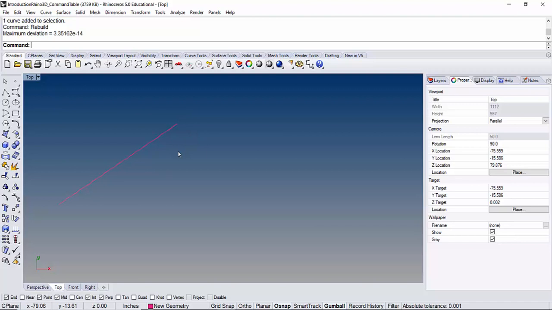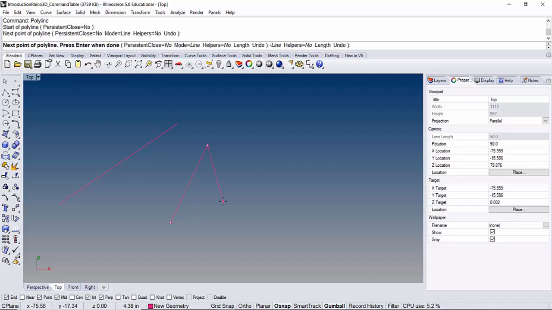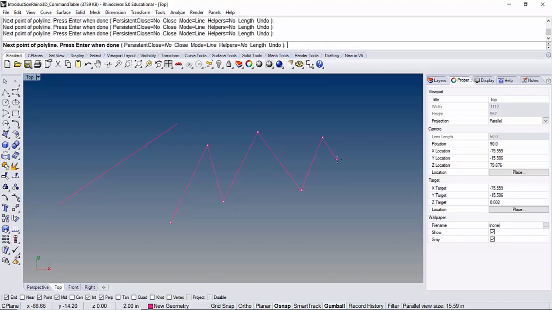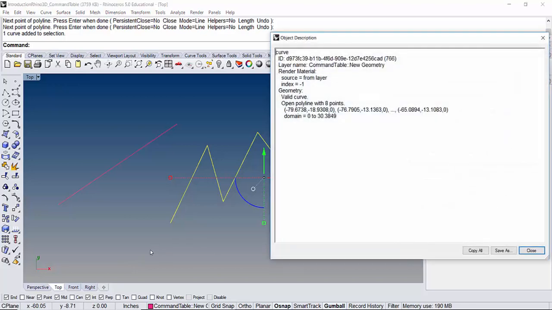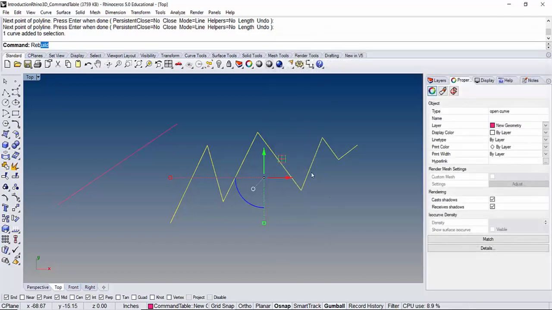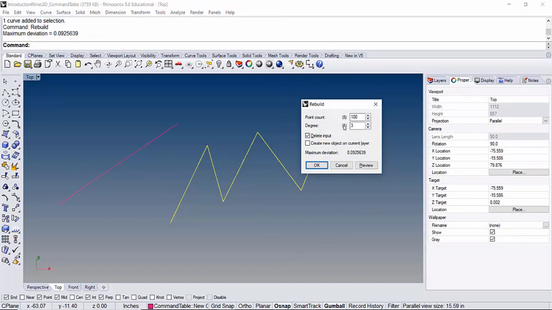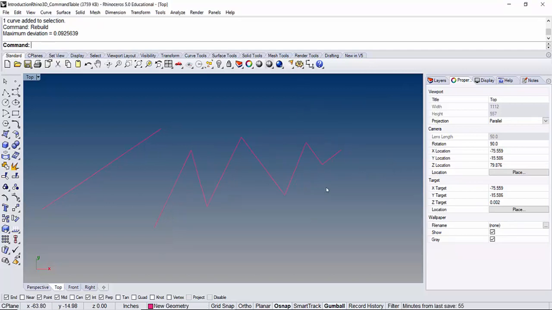Because a polyline is ultimately made out of a series of lines, it inherits the same property. So if we type the command polyline, enter, we can also draw a polyline, then stop. If you select your polyline and bring up the details window again, in this case we actually don't have that information. But if we type the command rebuild, you'll see that it still tells me that my curve is a 1-degree curve. Again, because a polyline is made out of a series of lines.